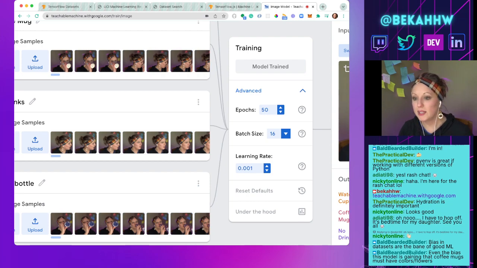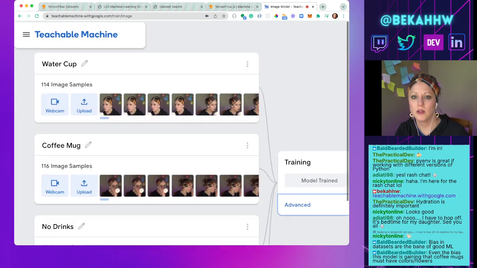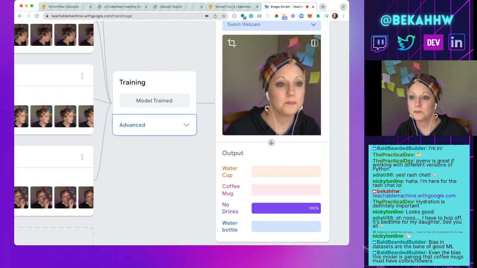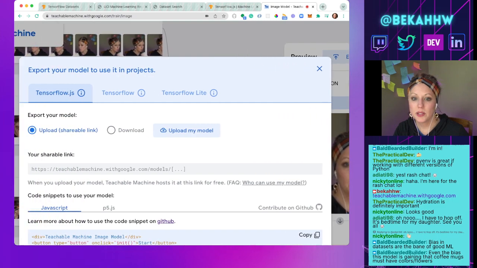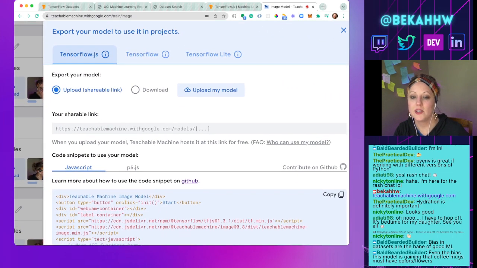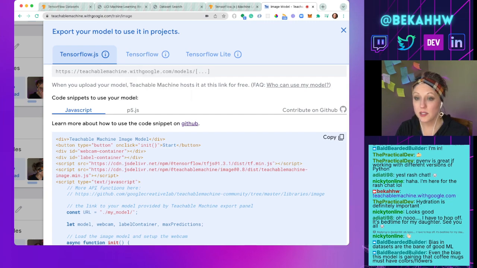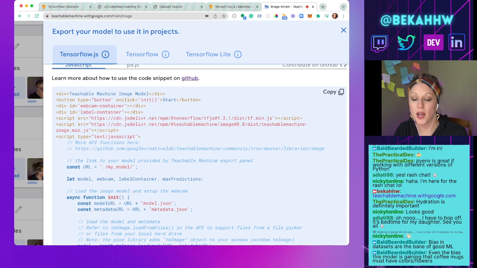So if you want to take this model and use it, you can. Where is my export model? There's an export model button somewhere. Here we go. We can export this. And so, like I said, the cool thing about this is we can do TensorFlow.js. If you want to use TensorFlow or TensorFlow Lite, you have those options there too. And then it gives you this code snippet that you can use.